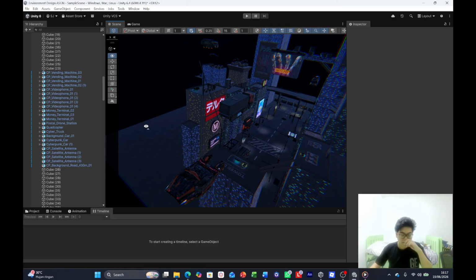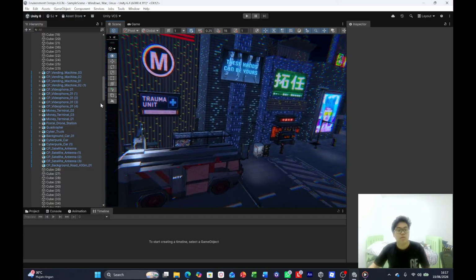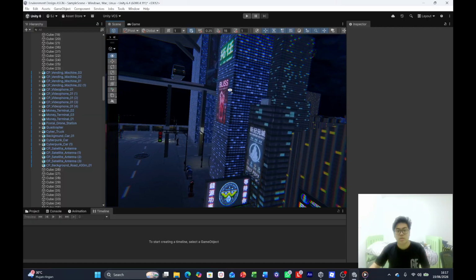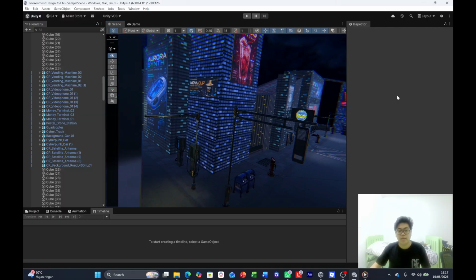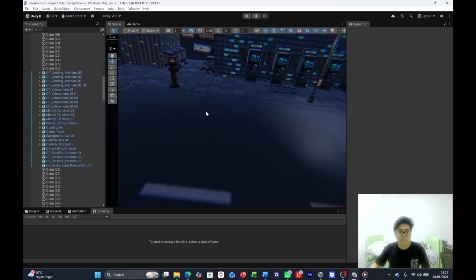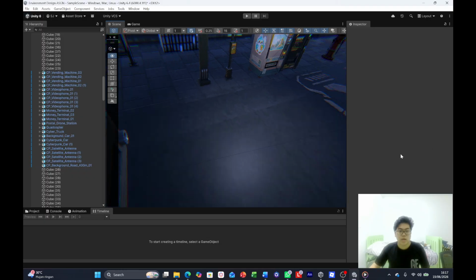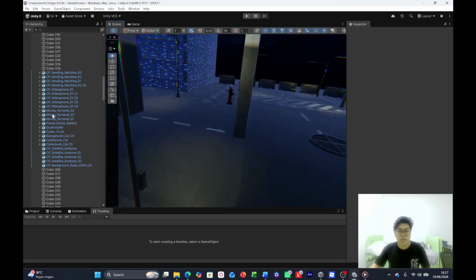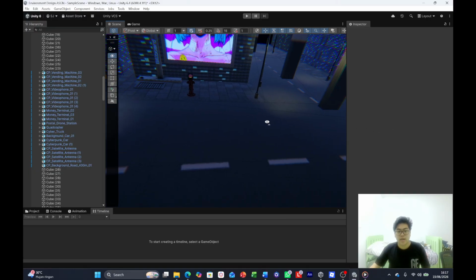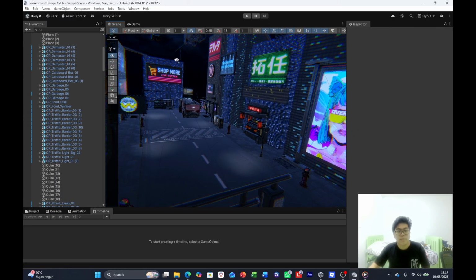Actually the map itself is a dark themed map with a low light source. I deleted the directional light, and I just added some spotlights. This one is a white color and this one is a yellow color, a warmer tone. I did this on purpose, different colors, to make more variation.